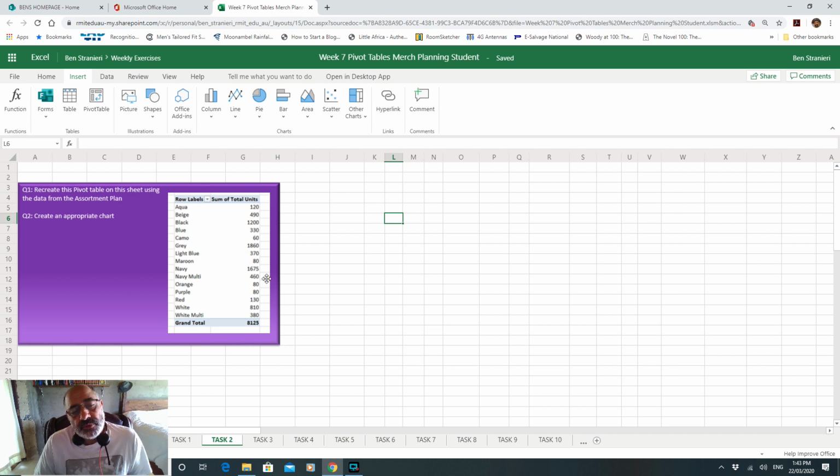it basically just wants you to recreate that chart. So you've got to put another pivot table in here. You'd go File, Insert Pivot Table, as we just did for task 1, and then tick the boxes to give you the color and the total units, and then create any chart that you want from that.